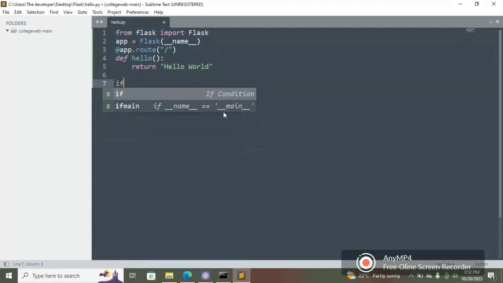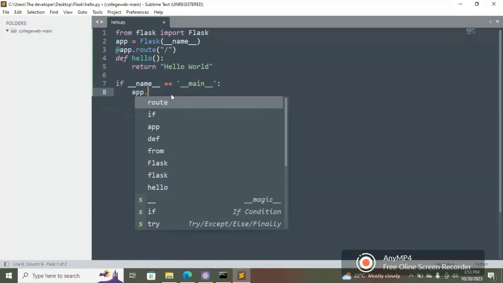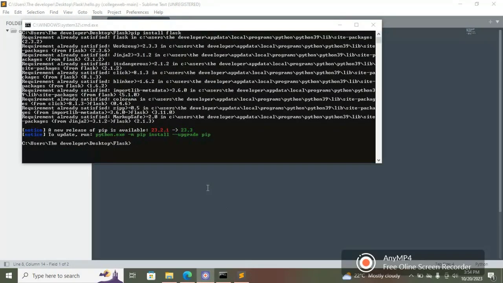Then if double underscore name is equal to main, we are going to run the app. So app.run. Run is a function. This is how we are executing the Flask code. So I'll go back to the CMD.